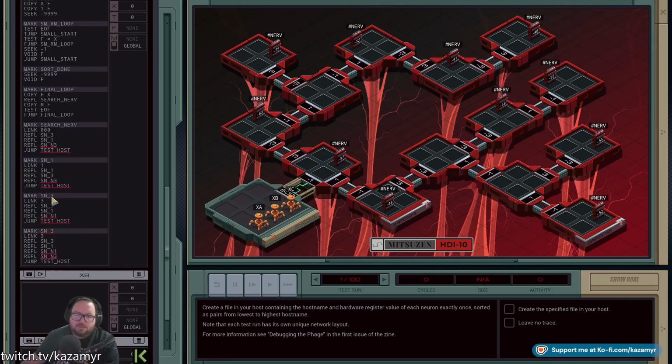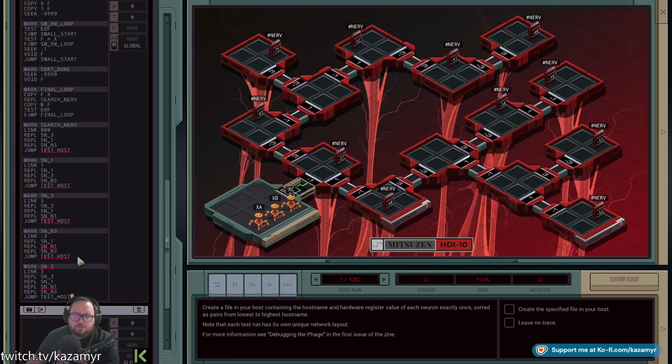Next one is, what do we need? We need an N3. Let's do N3. N3 doesn't need to jump to itself. No, it does need to jump to itself. It doesn't need to jump to 3. And we are linking -3. Then we need to do N1. N1 needs to go -1.